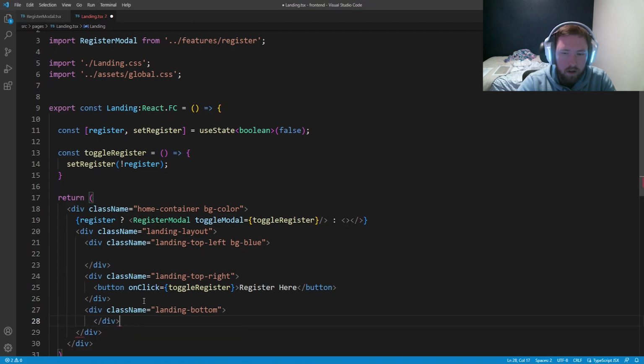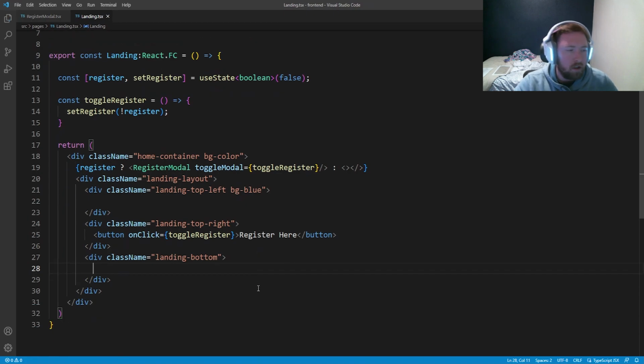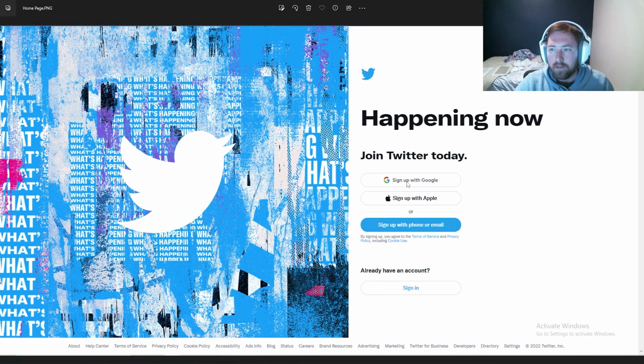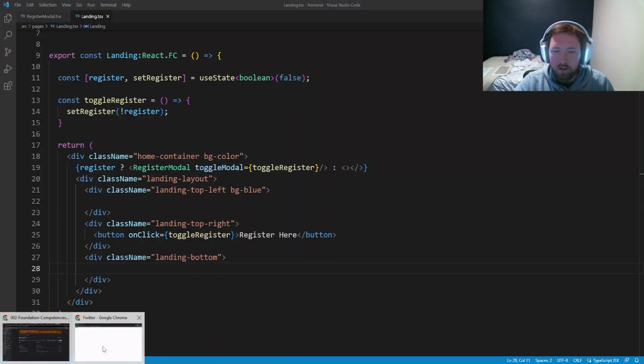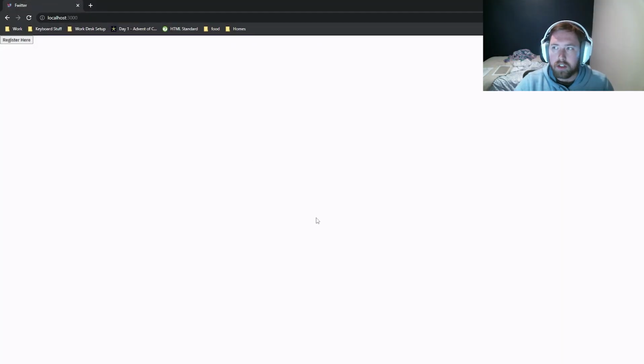So go ahead and close up that div and save, and we can also do this. If we wanted to put some placeholder data here, we could. I'm not that concerned about it, but again, we have our top area, our bottom area. This is top left, top right, and then bottom. And if we come in here, you're not going to really see anything currently. It still looks the same as it did.